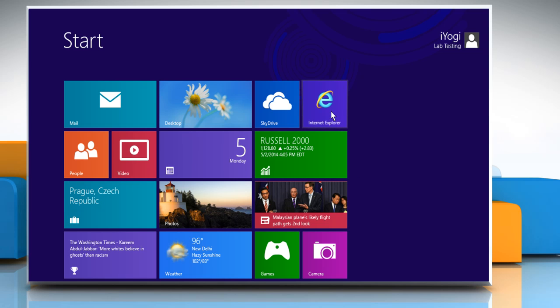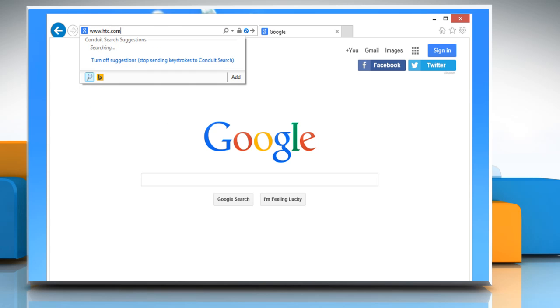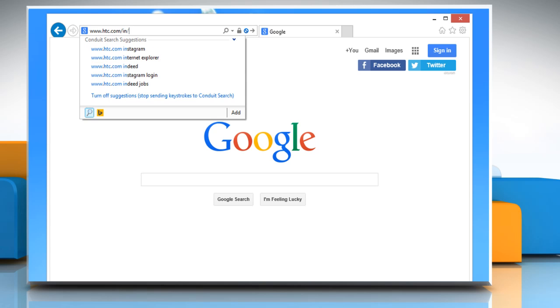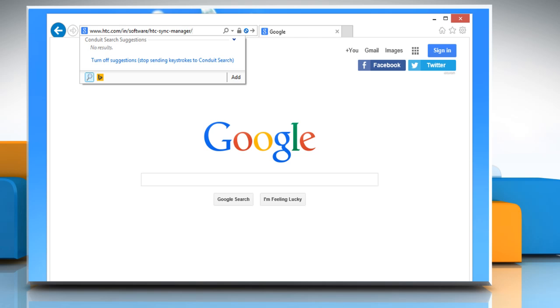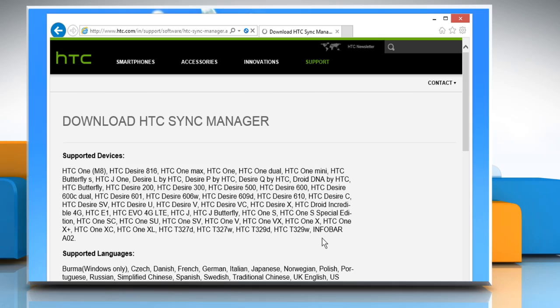On your computer, click on a web browser to open it. On the address bar, type www.htc.com/in/software/HTC-Sync-Manager, and then press Enter. Click on the free download link.